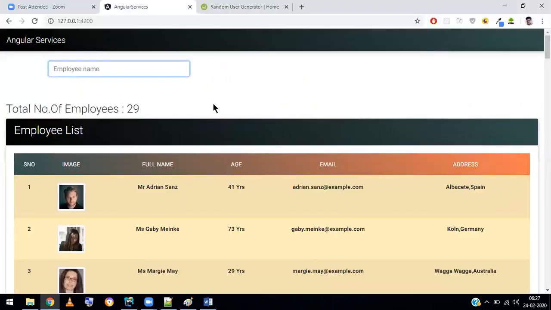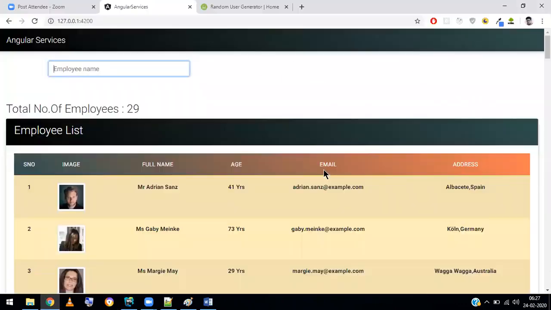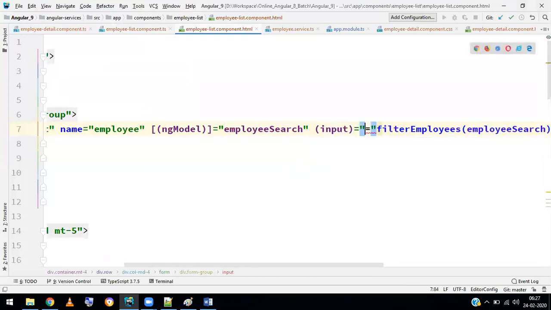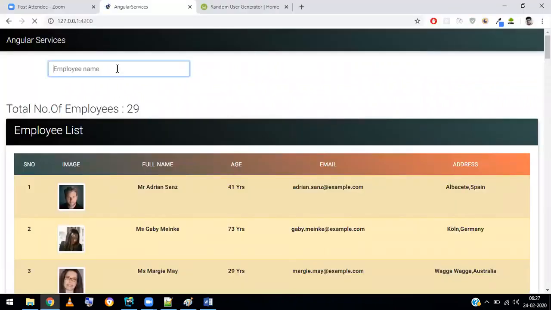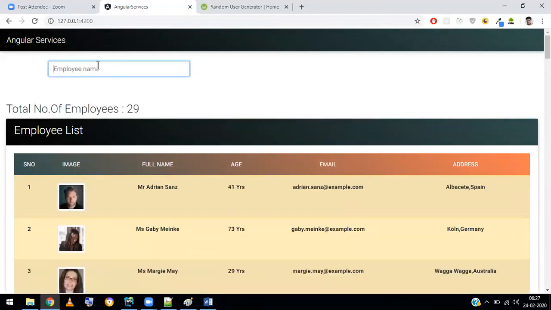And one more thing: instead of the key up event, you can also use the input event. Both work. If I use the input event, let's say AB. Let me refresh. Yeah, AB is working. Capital AB. Oh, it's not working now.